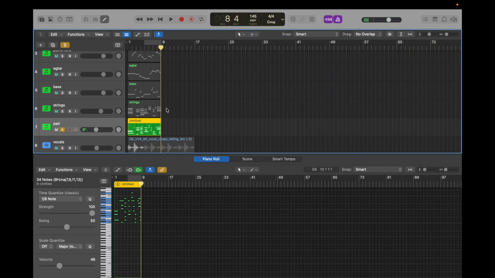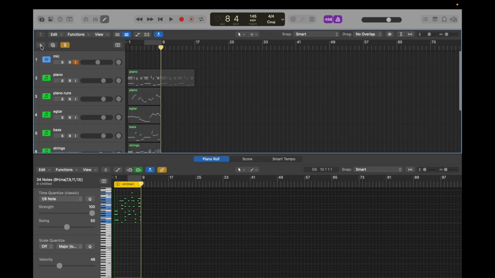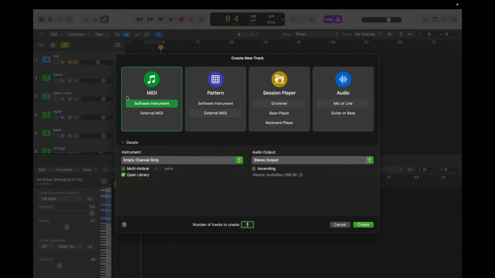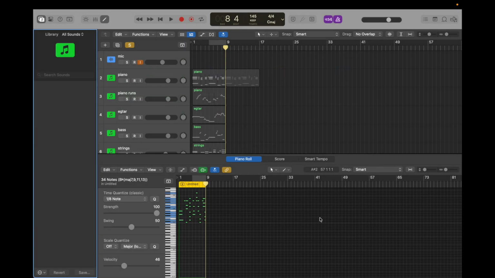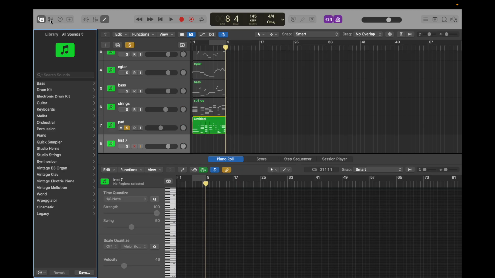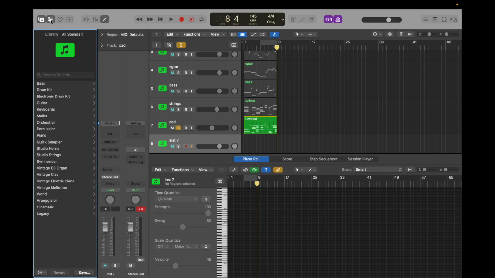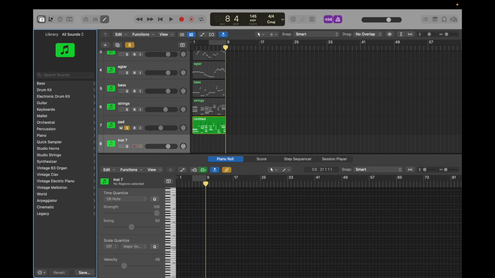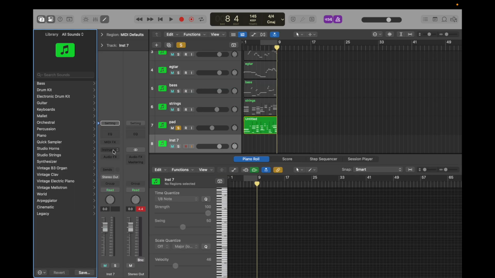Now it's time to lay down these drums. So the first thing you want to do for the drums, to lay them down, hit the plus button, hit create, and then hit this button up here, this button right here, hit instrument.